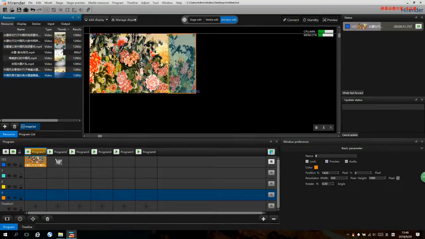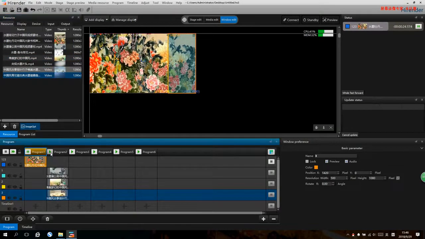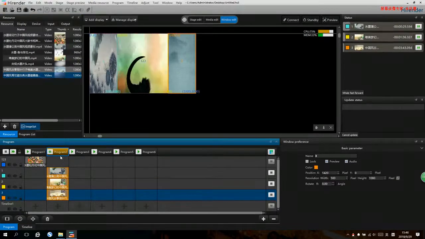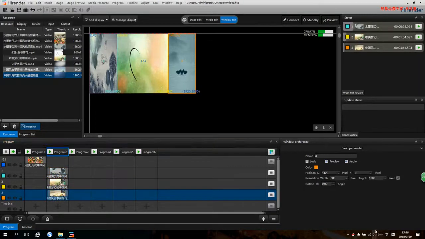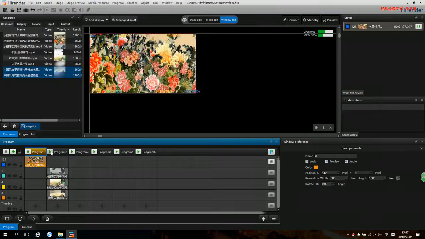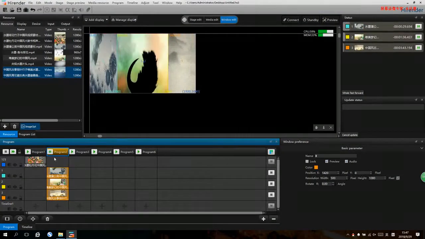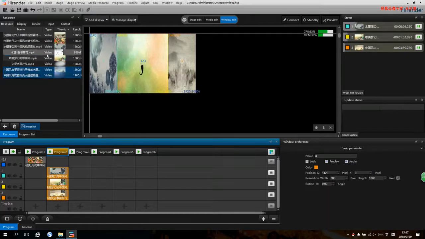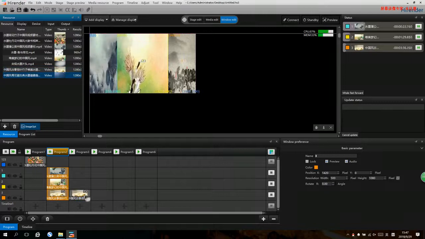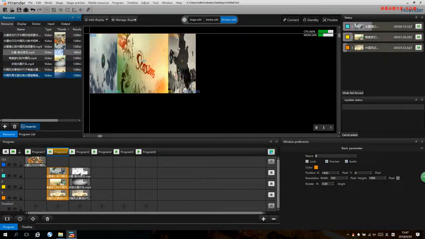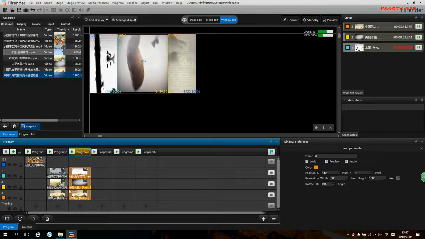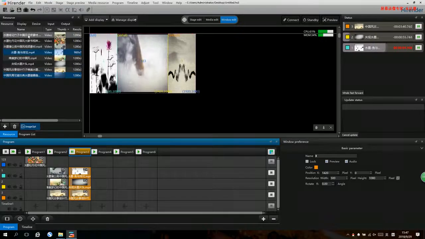When we want to make a program with 3 windows, we just need to drag the signals in. And now let's have a look. Okay, now we have 2 programs. One is 1 signal full screen, the other is 3 signals, 3 windows. If you want to make other 3 windows, we can just drag the signals into these 3 windows, and then a new 3 window program is made with the same layout.